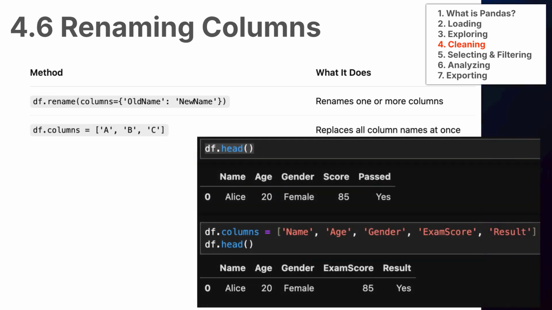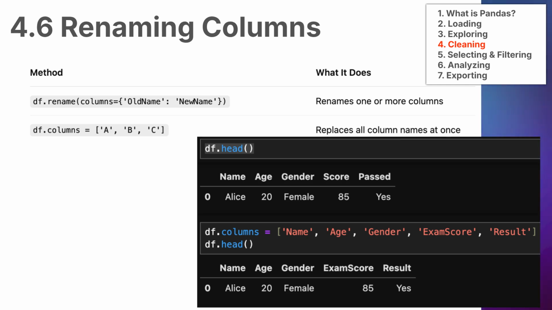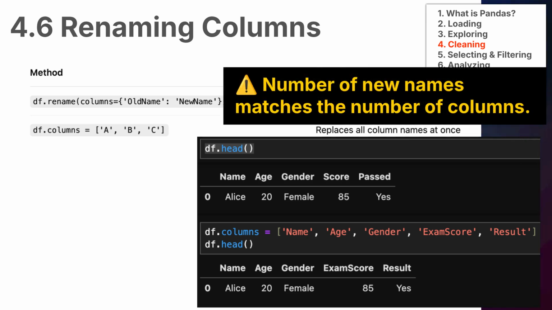Next, you can also replace all column names at once by setting a new list like this. You can use it when you want to rename all columns quickly and you're okay with setting the order manually. Please make sure the number of new names matches the number of columns. Otherwise, it'll raise an error.